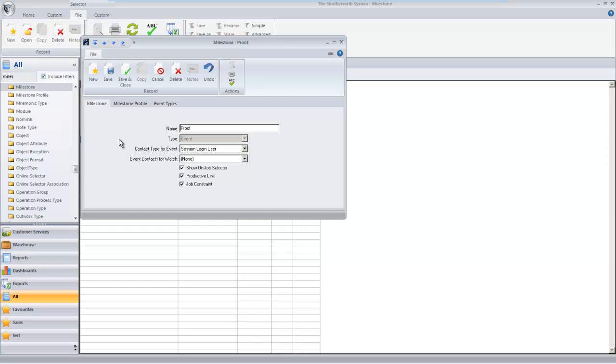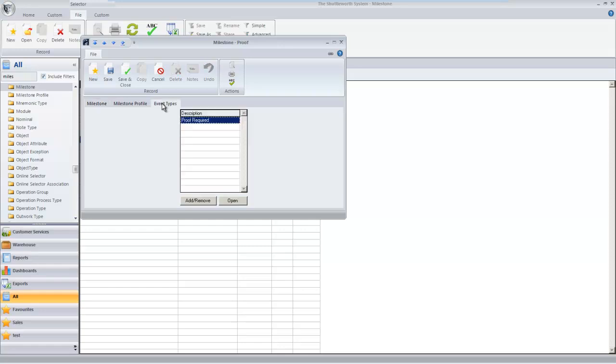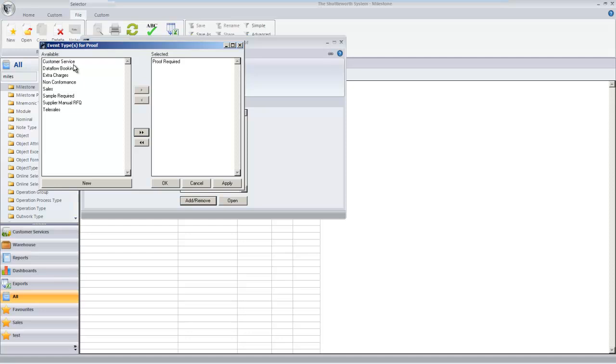So if I open up this proofing event, we can set the name of the milestone, what it's linked to, and we can also set a default contact for the event and watch list if required. And we can also tick to show it on the job selector, and if you have Productive, whether you want to send it through to Productive, and if it's a constraint. What you then need to do is go to the Event Types tab, click on Add Remove and send over the events to be included in the milestone.